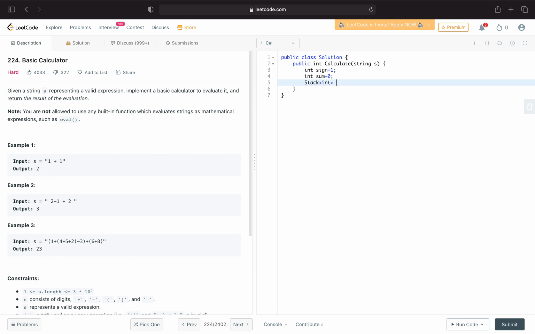In our stack, we'll just save the integer values, right? Stack, new stack of integer values. Okay, and then we will loop over every element. For integer i equals 0, i less than s.length. That means we will go to the end of the string.